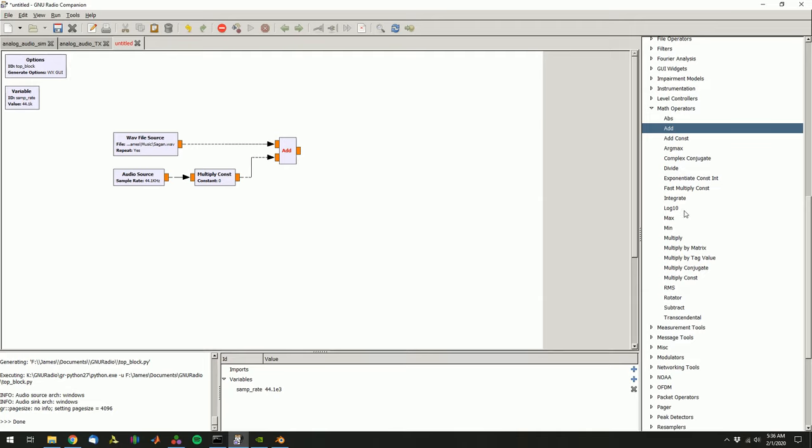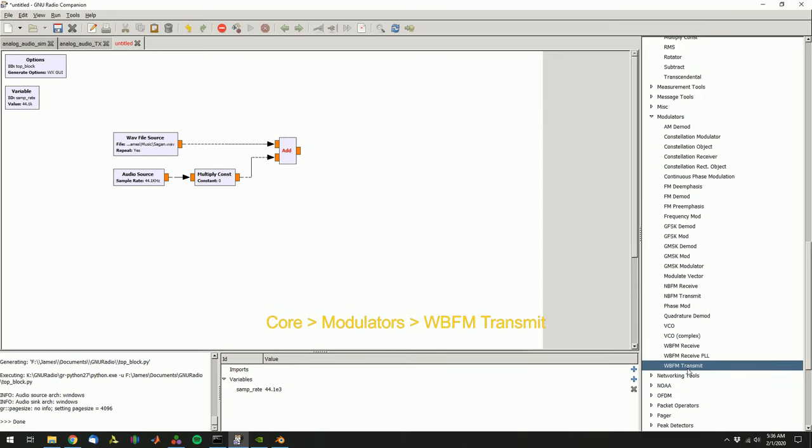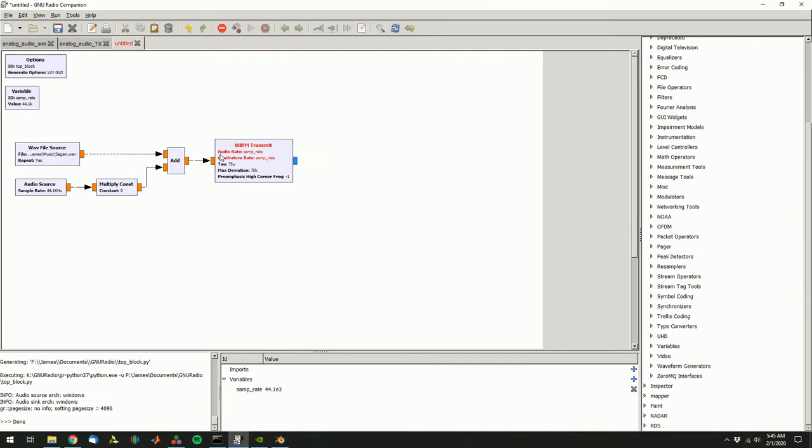So now we need to modulate the signal, so let's go down to modulators, wideband FM transmit, drop that, connect that up, and then let's double click, and the audio rate is going to be samp rate, that's the variable that we set a moment ago, and then do the same thing for quadrature rate, and hit apply and OK. So notice that the audio rate and the quadrature rate here on the transmit, they're red. And so it's giving us a data type error.